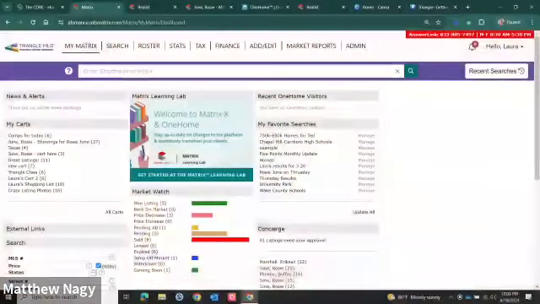Okay, so this afternoon we're going to talk about searching, because when you come to Matrix, odds are you're here to conduct some real estate searching. You're looking for homes, so that's what we're going to look at today. Within Matrix, there are 3 different ways that you can do a search, and we're going to briefly talk about those 3 different ways.